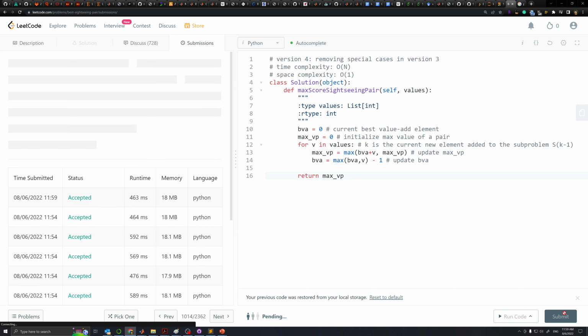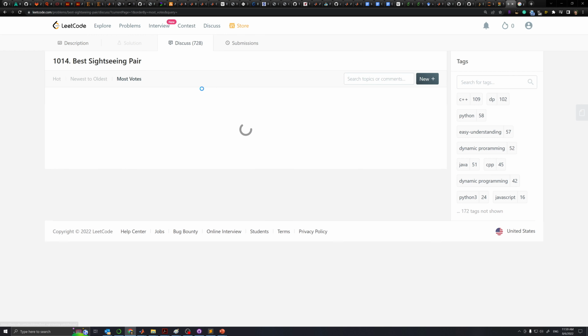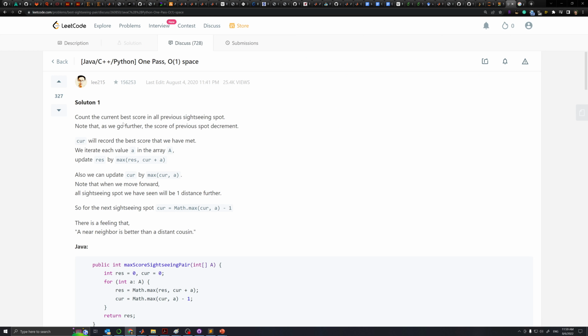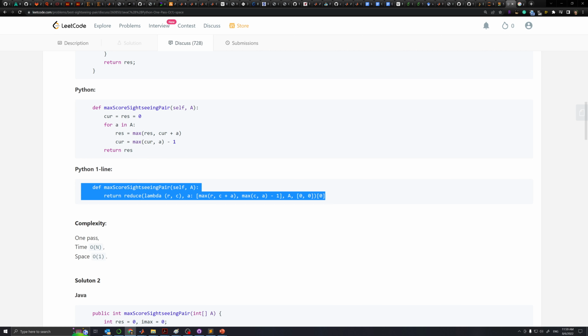It's not going to beat everything, but it's as good as an average code. And I was just curious because I saw something even better here, like a one line solution. Python one line. Look at that. Wow. I mean, this definitely takes some skill to write everything in just one line. This is definitely something we could learn.